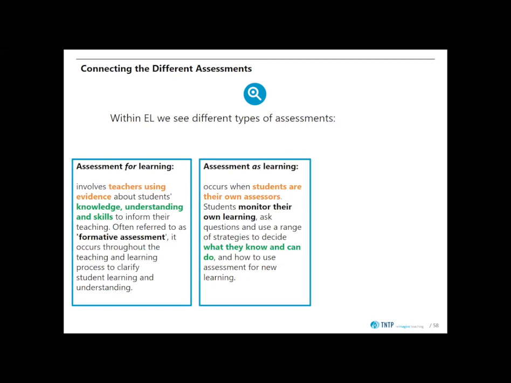Assessment as learning occurs when students are their own assessors. Students are monitoring their own learning, asking themselves a range of questions, and using strategies to decide what they know and can do, and what they need to do next. Expeditionary learning provides students daily opportunities to assess their progress towards the learning target, which is why many of the lessons begin with an unpacking of the learning target so that students understand where they are headed that day and can assess their own progress along the way.